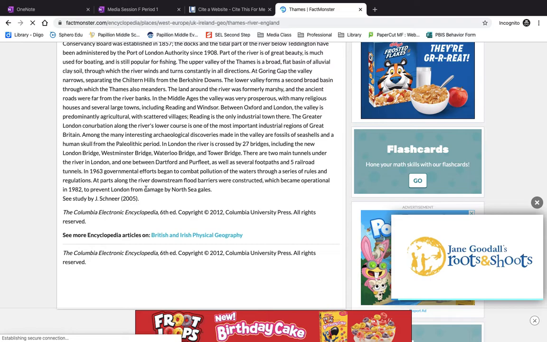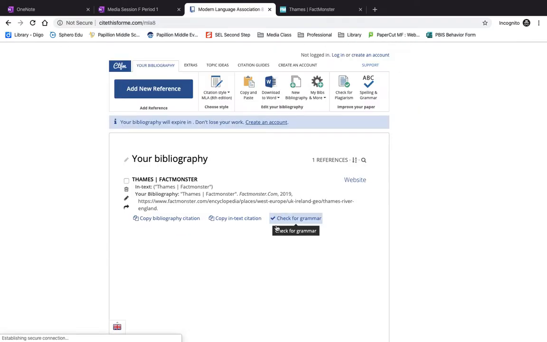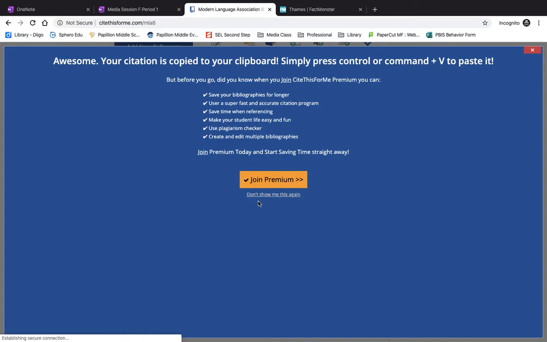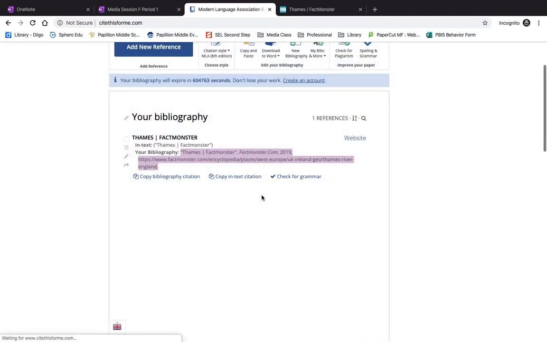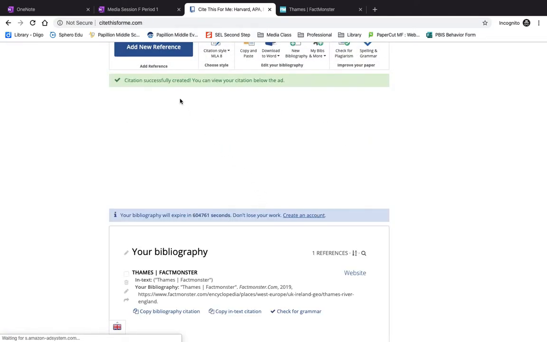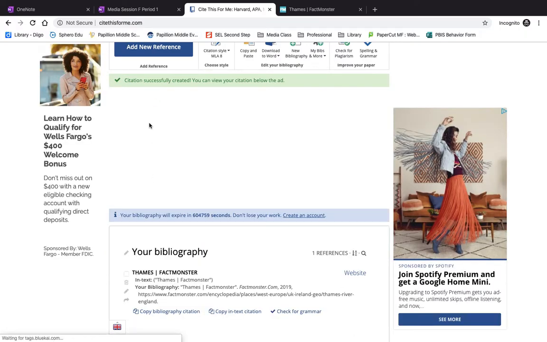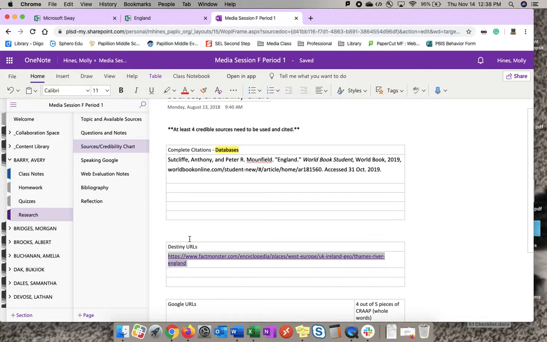And it's going to take a second. And then right here, it says citation style Harvard. I'm going to click on that and choose MLA 8th edition. Okay. Then it edits my citation so it's in the correct format. Now what I need to do is copy this. I don't need to highlight it because right here there is a copy bibliography citation button. So I click this. You're going to get this screen. Just click don't show me this again.